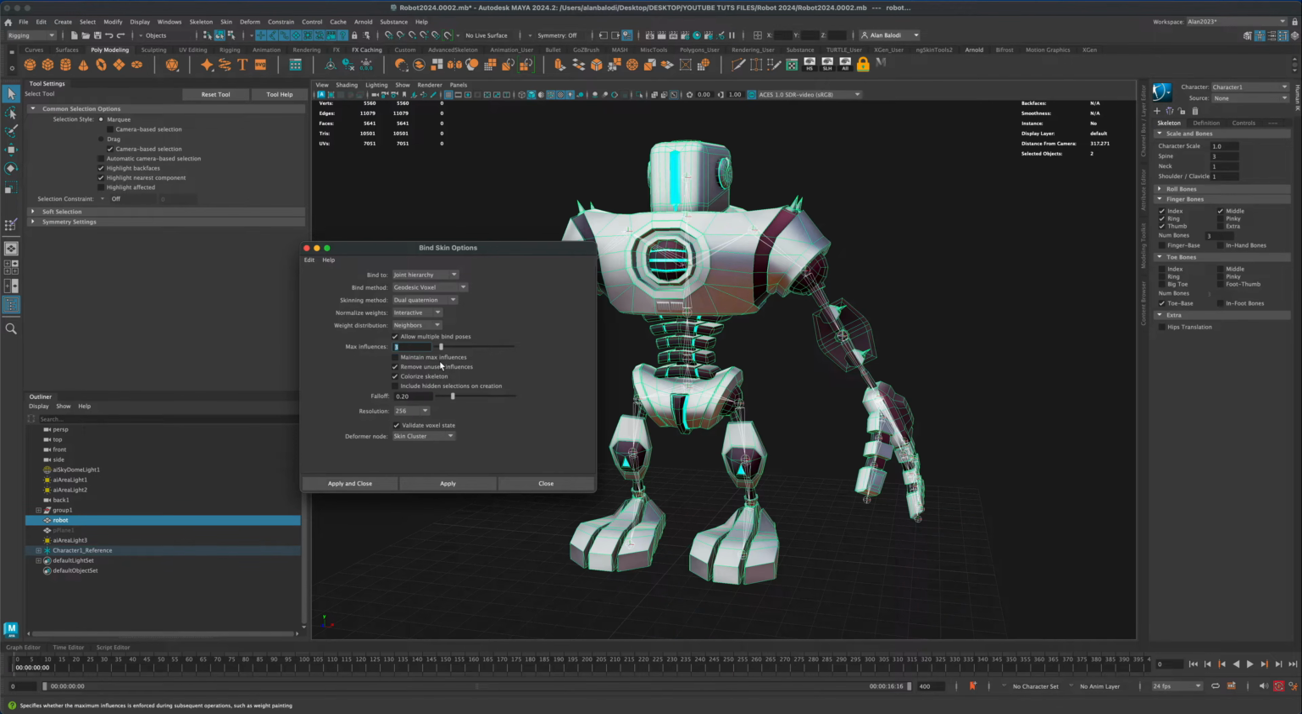I'm gonna turn off maintain max influence so it blends a little bit better. And the falloff, we can make this a little smoother. So let's go to like 35. And the resolution, we can pump this up a little more. Let's just say apply and close, right?